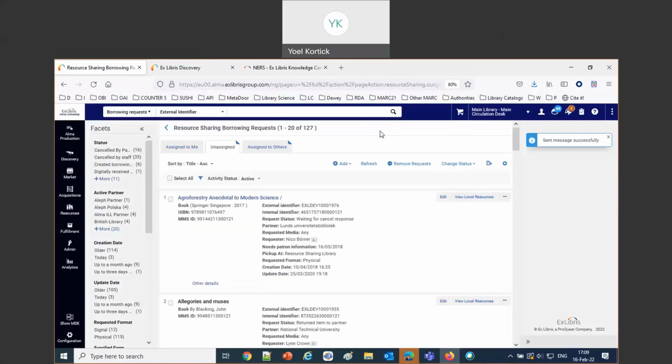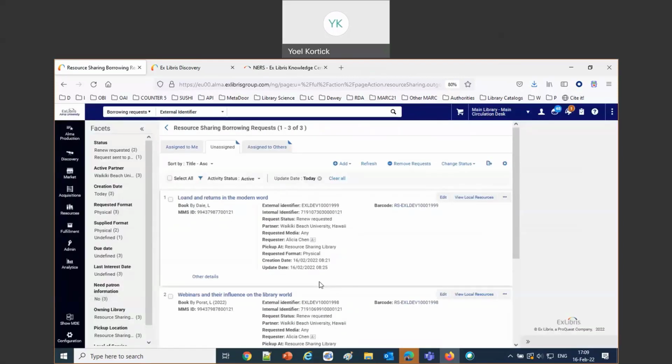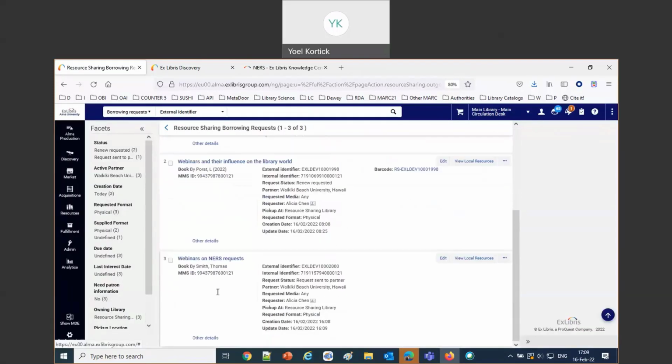So now we've sent our request, and I'm in the list of resource sharing borrowing requests right now. So if I filter by today, we see our request right here, and we see that its status is sent to partner. So we'll assume now it's already sent and it arrives, because we want to show the whole flow.